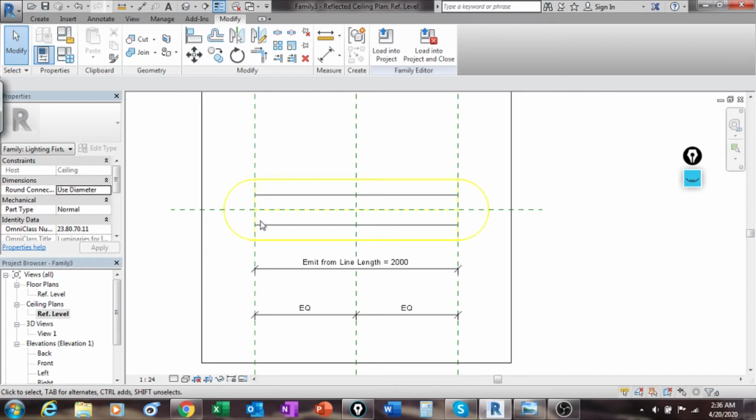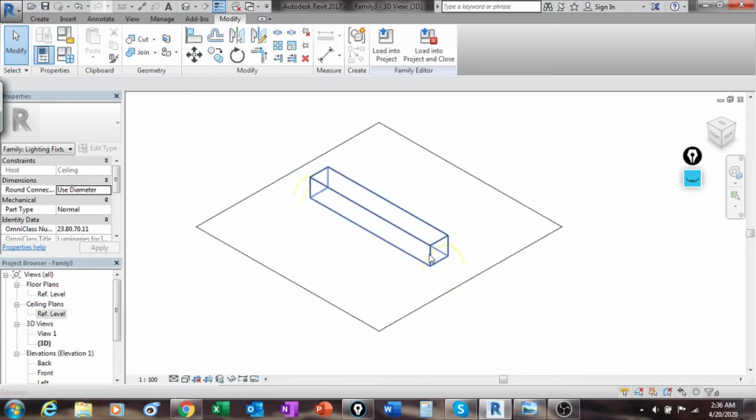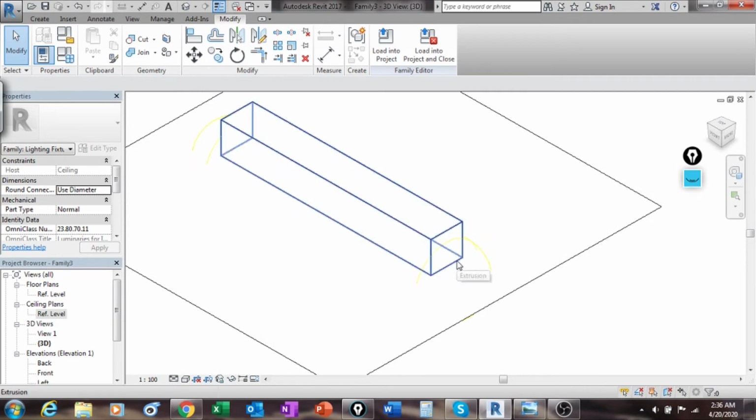That's just great. So let's finish this, because right now what we have here is just a kind of block, right? If I put that into a project, this is just a solid block. So what I need to do is make a hole in this so the light can go out. For that, I'm going to use a void.